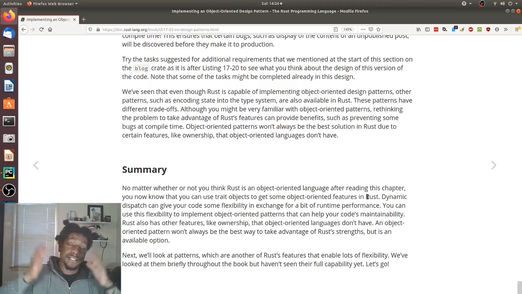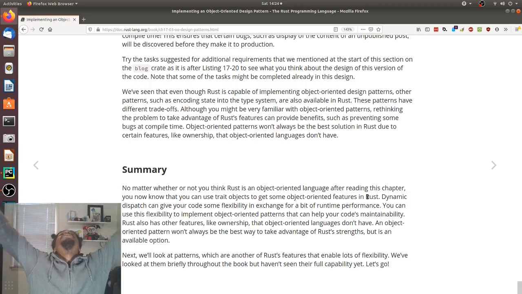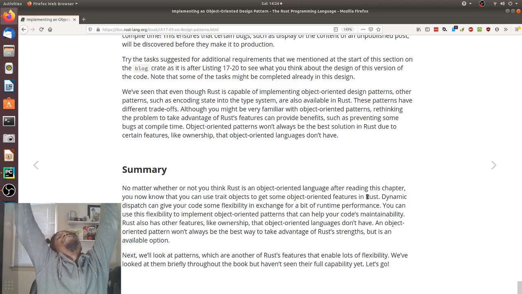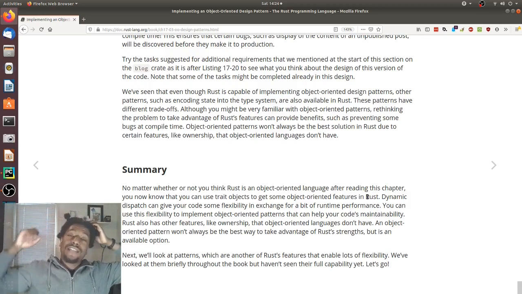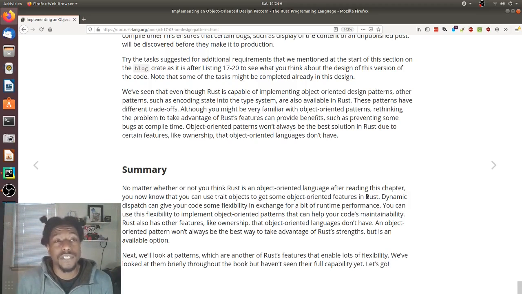And that is the end of the object-oriented section of the Rust programming language book. Oh, that was heavy. That was much heavier than I thought it would be. I thought it was just going to be something light, something easy, something that we already covered in detail, and they're just rehashing it. But no, that was a lot.